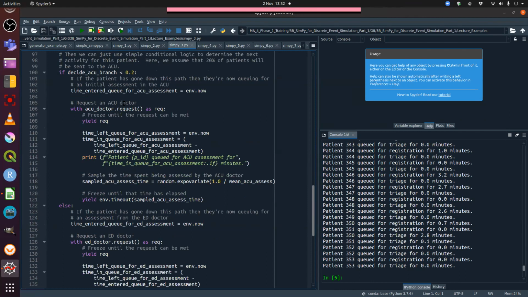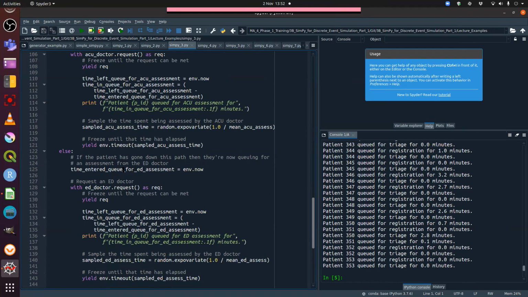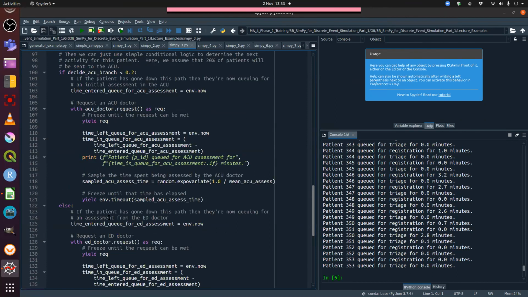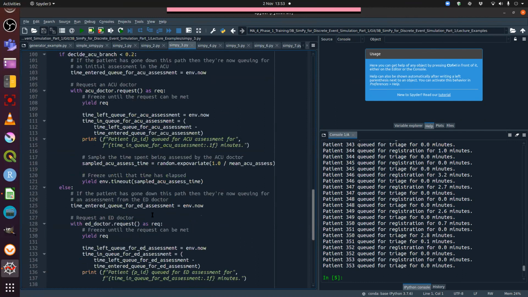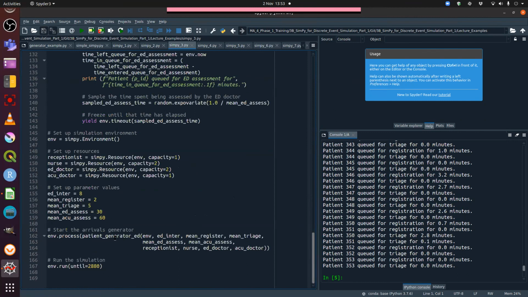If we decide not to go down the ACU, if the number is 0.2 or more, then there's an 80% chance that we're staying in the ED, and so we go down the else branch. And we do exactly the same here. It's just this time we're going to be using the ED doctor. So exactly the same principle. We're just using an if-then statement to work out basically which route we're going to go down. And everything else is identical to as before.